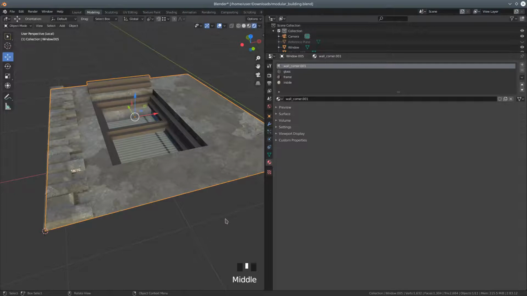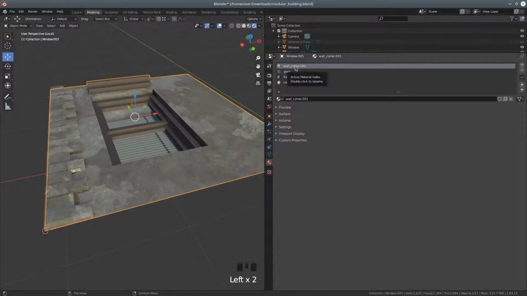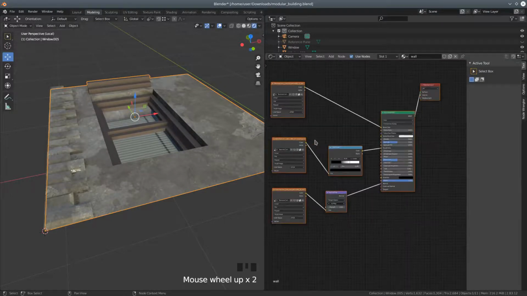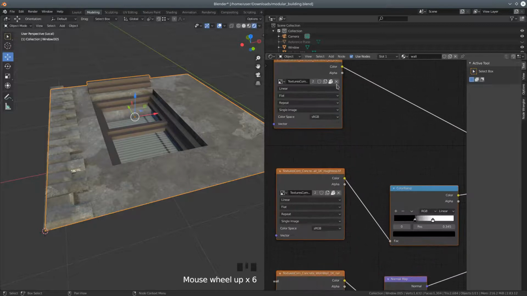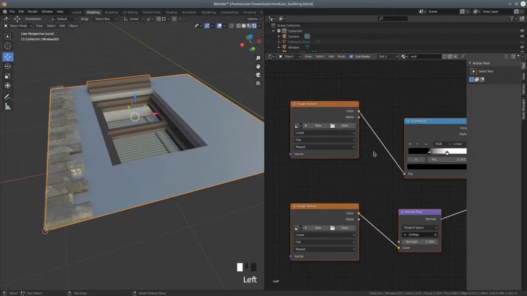Okay, so what we need to do is go back to this one and change it back to our brick texture. So we'll rename it, we'll just rename it wall. And we need to change these texture parameters. So we can go into the shader editor. Essentially we'll go up here and delete these texture assignments.